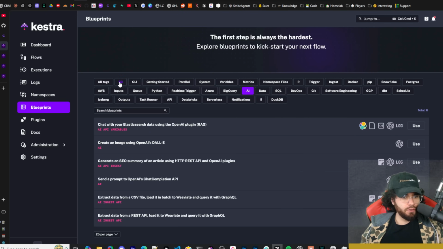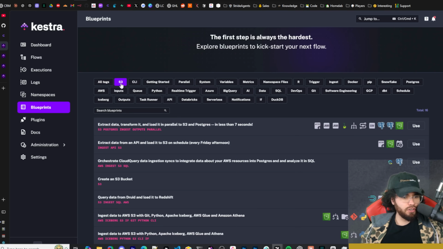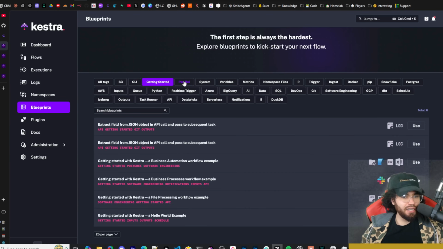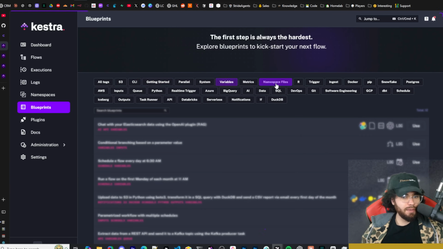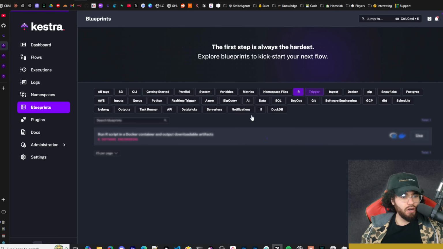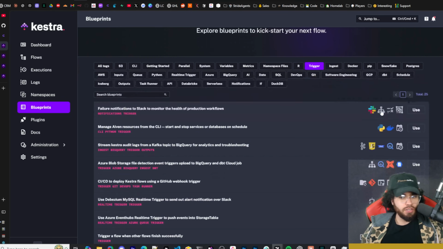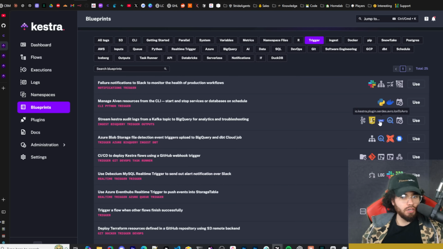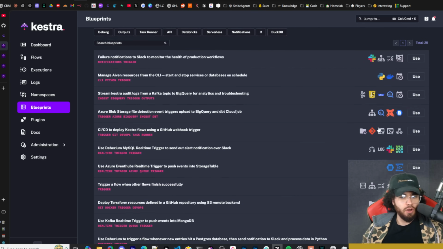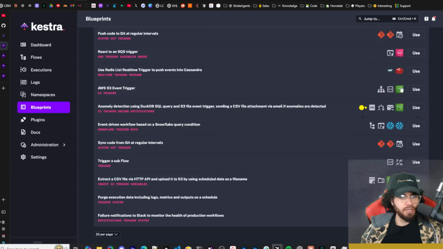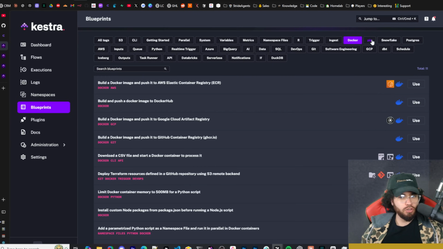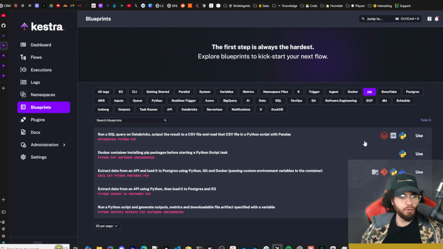But here we can actually filter by different tags for blueprints. I'm not going to go through them all because you can obviously see there's so much, but we have S3, CLI, getting started, variables, namespace files. We have R, we have trigger right here. So you can see we have integrations with Slack, Python, Docker, JavaScript, pretty much anything you could almost think of, Redis here, Git. All right, you can see all the different Docker blueprints. You can see the different pip blueprints right here.